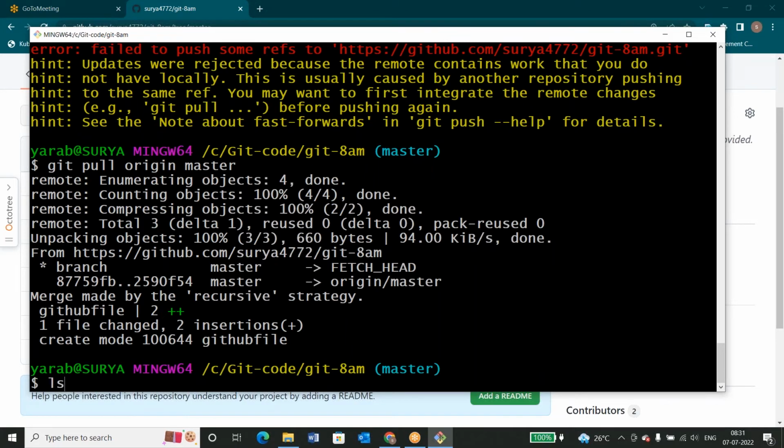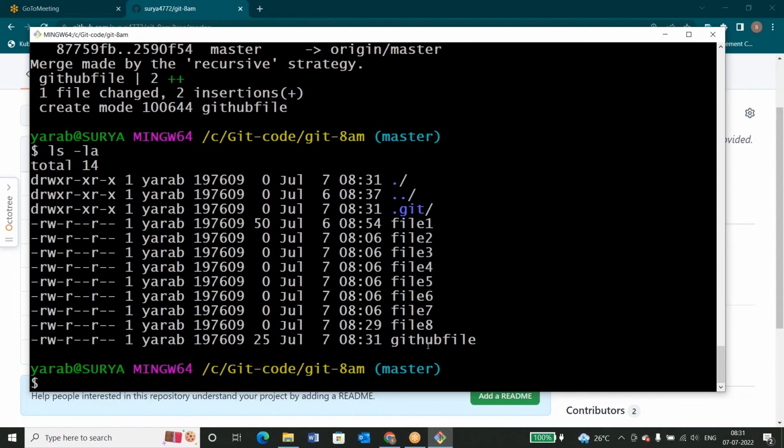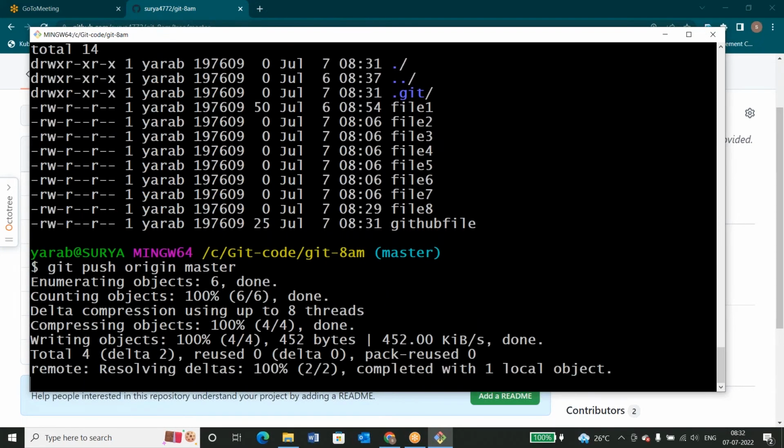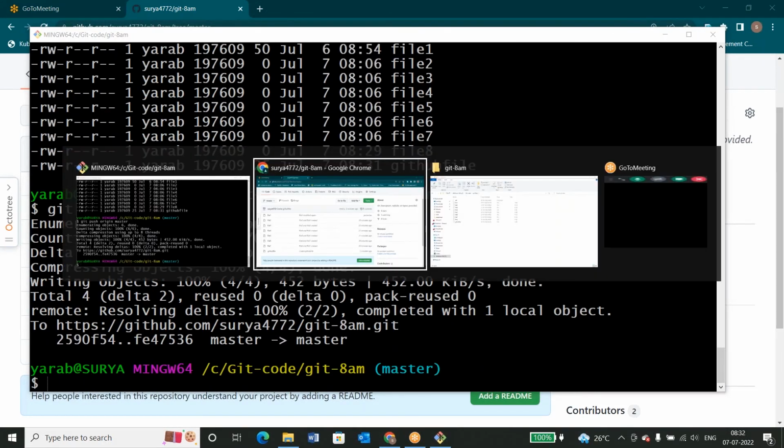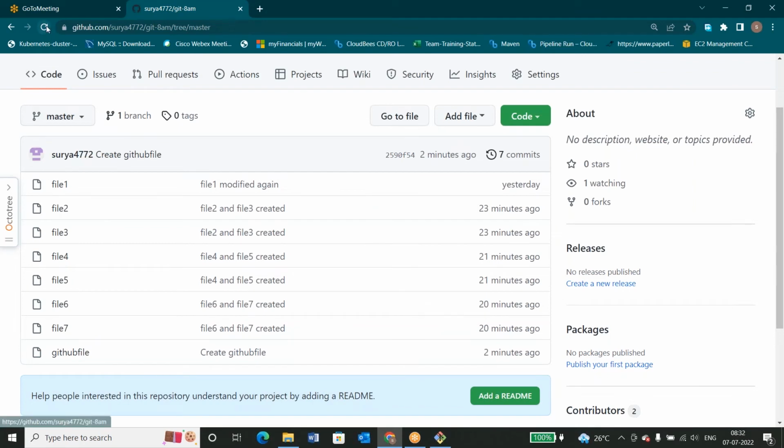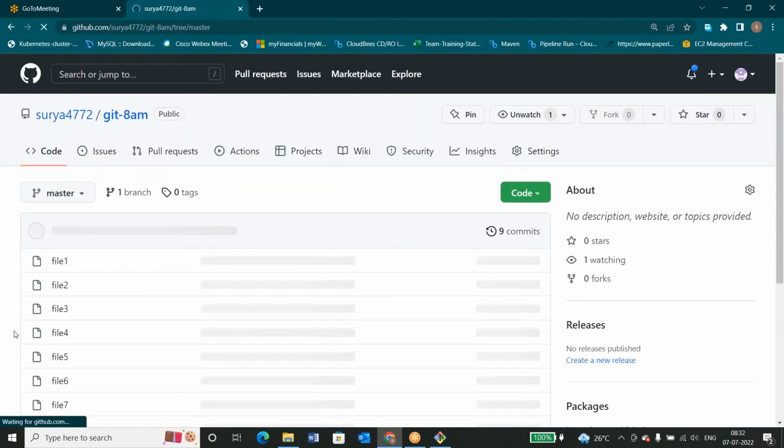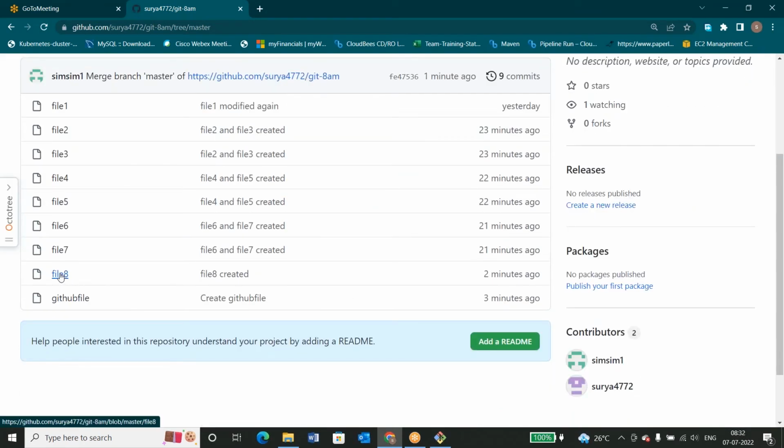Now if you see here, the GitHub file which we created at the GitHub level got downloaded, right? So now you can push your changes, that is file 8. Now it allows you to upload your changes to GitHub. Let me reload this page, and now you can see file 8 got uploaded.